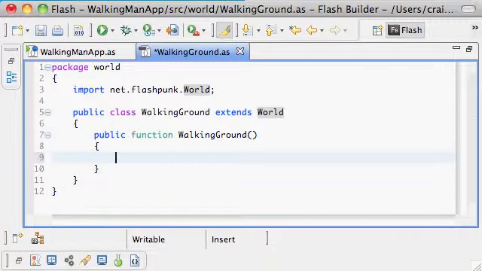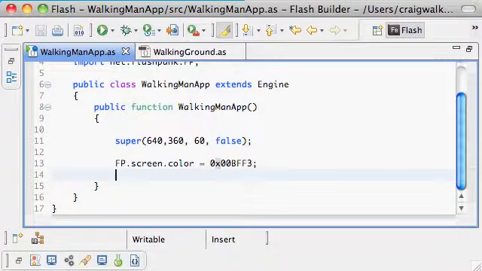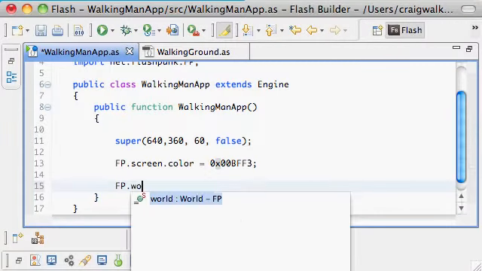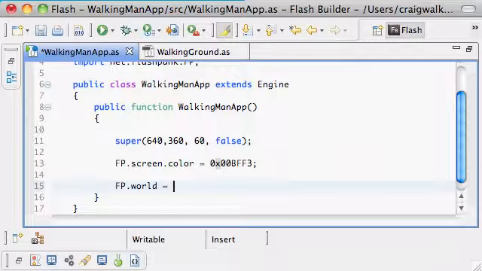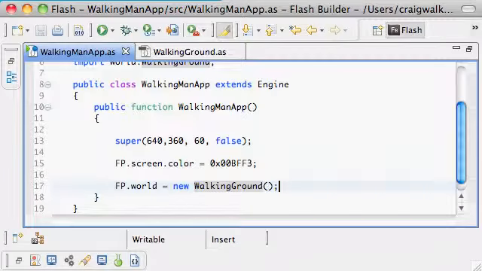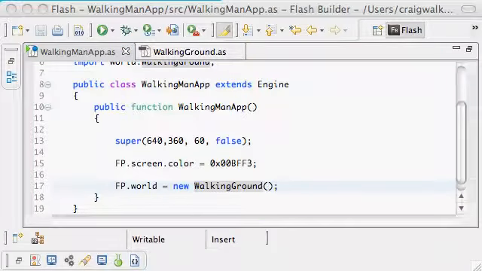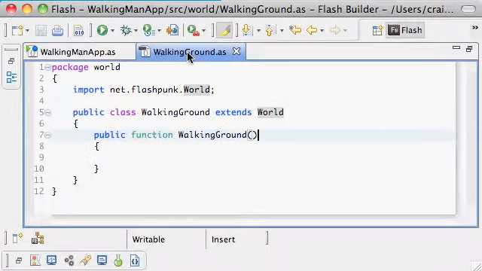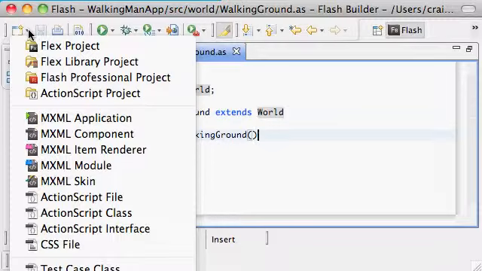Alright. So now that we've created this world, let's just go ahead and go back to our Walking Man app and add that world to this. So we go FP.world equals new Walking Ground. Save that. Let's test it, make sure it's working. Yep, didn't get any errors. That's great. Go back to Flex Builder. Okay, so now we need to create the entity. The entity is the thing that appears in Walking Ground. So it's going to be a Walking Man, obviously.